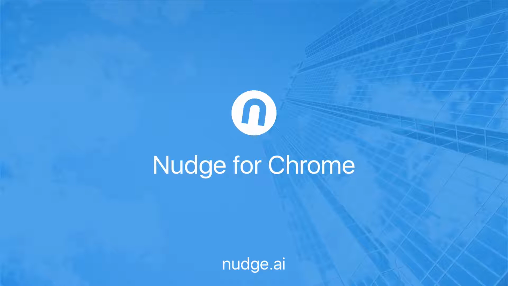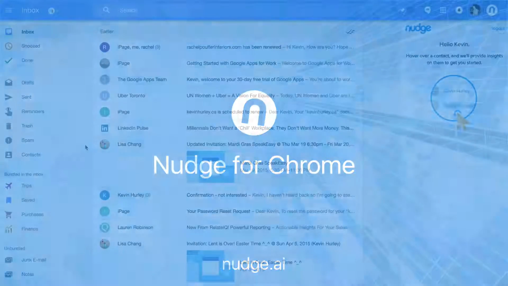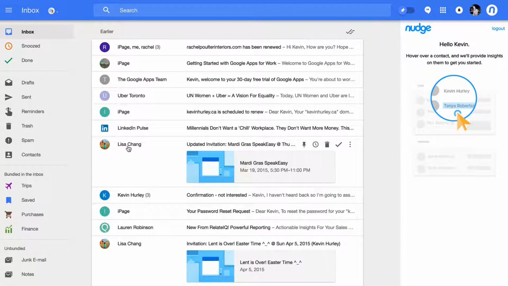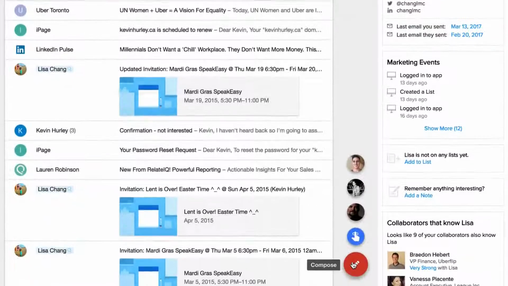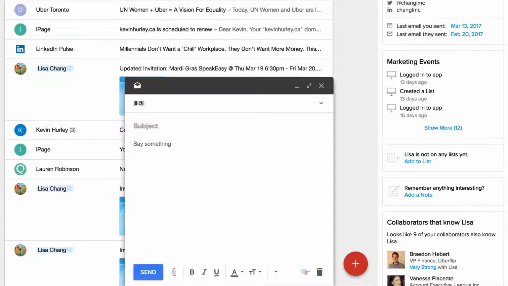Nudge for Chrome gives you AI sales insights on the contacts and companies you care about as you write emails and browse the web for free. When you click or hover over an email, Nudge Insights will be displayed to the right. Profile information will also be displayed when composing an email.